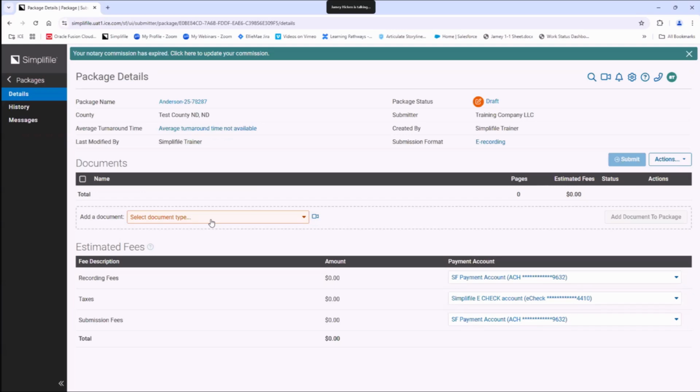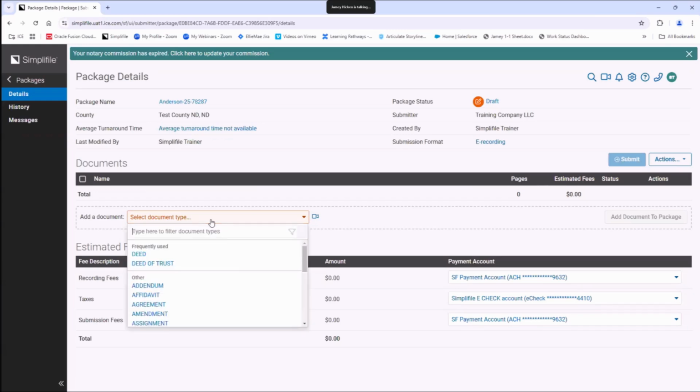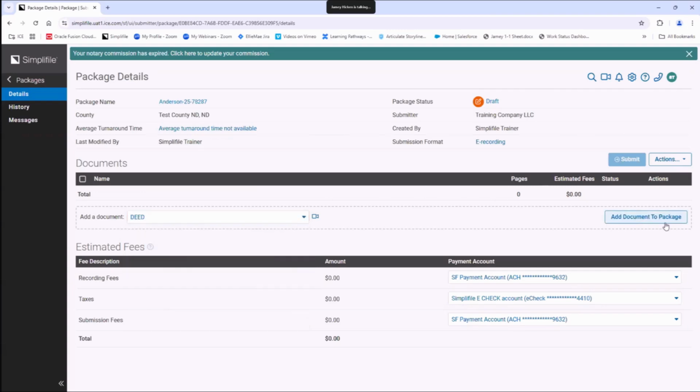Now, as you create packages for certain counties, our system will start to keep track of all your frequently used document types, and it will put those up at the top of the list as you can see here. So I'm going to select a deed, and then over on the right, I'm going to add the document to the package. So I'm going to left click here.